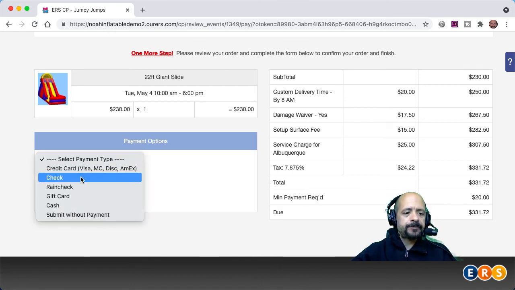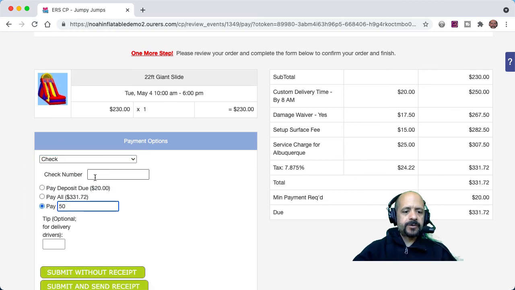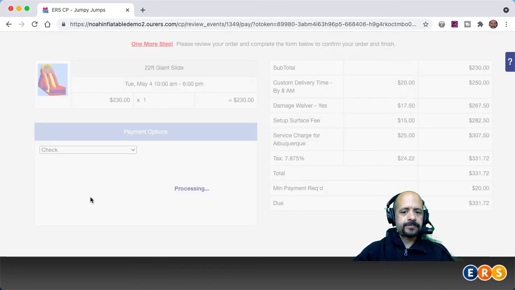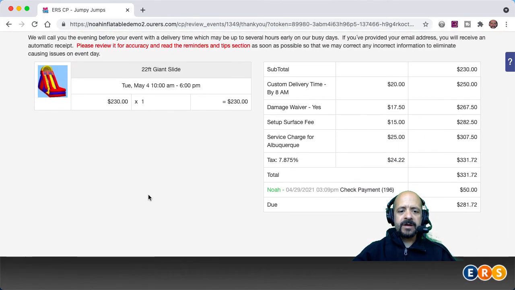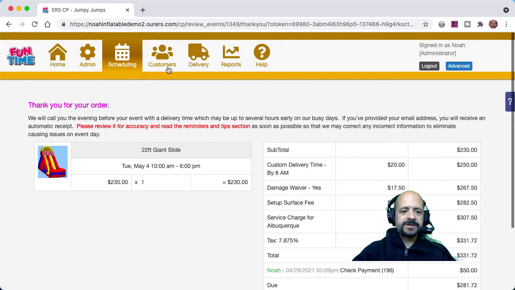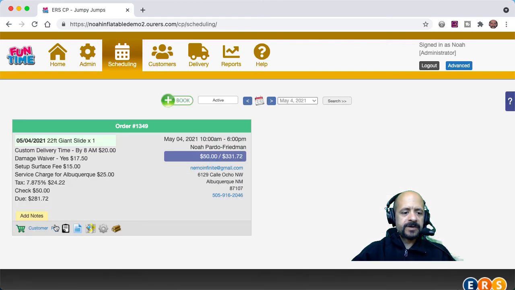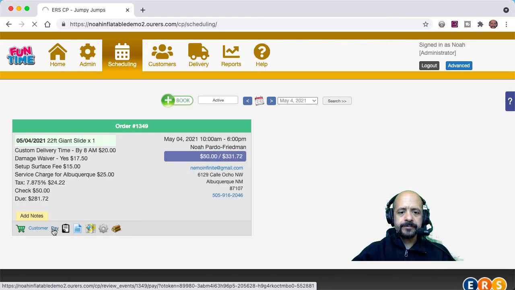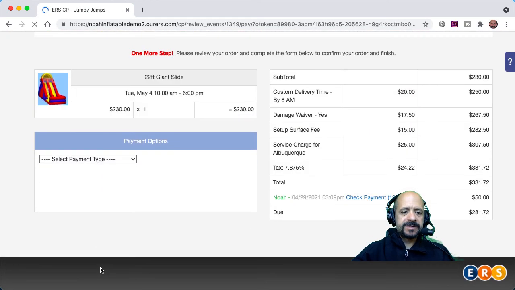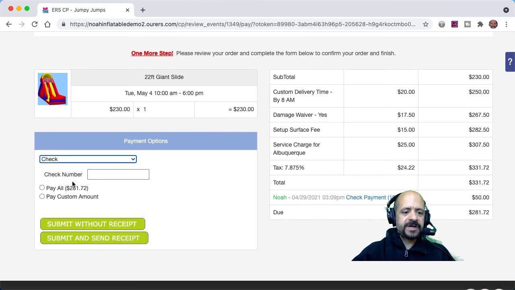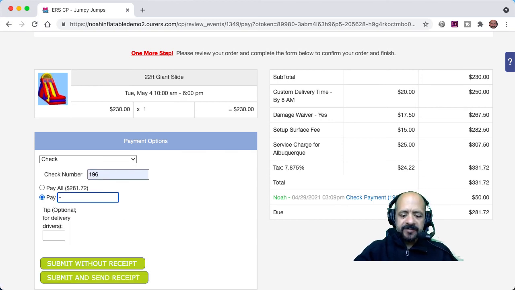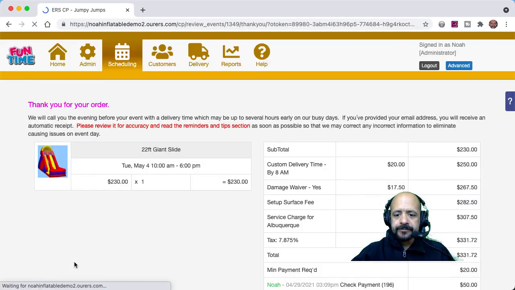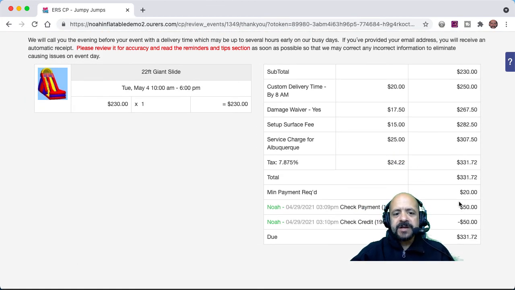So let's go ahead and mark some of this order paid with a check. And then let's go ahead and void that payment. So we're going to go back into scheduling. We're going to click back into the Pay tab again. And we are going to click on Select Payment Type. And we're going to go with check. And for the check number, I'm going to mark it the same check number. So we're just going to say -50. So we're just going to zero out the amount that we've already paid. So we can go ahead and submit that without receipt. And you get the idea. So basically, it's the same process we would follow with cash payments, etc.